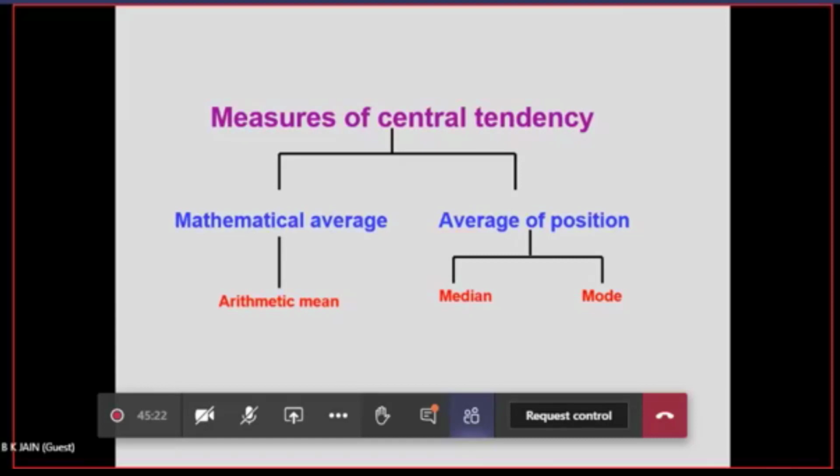And the tendency of measurements to remain in the center is nothing but central tendency.